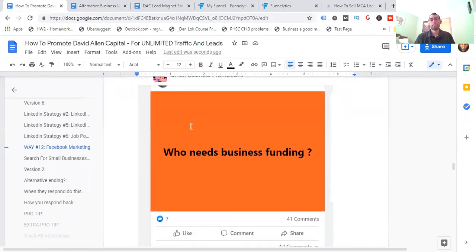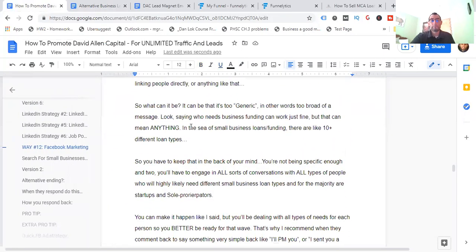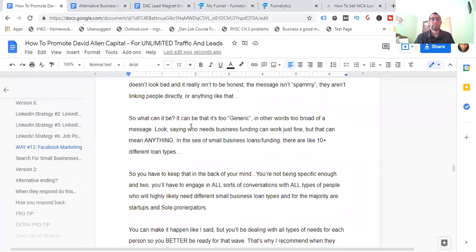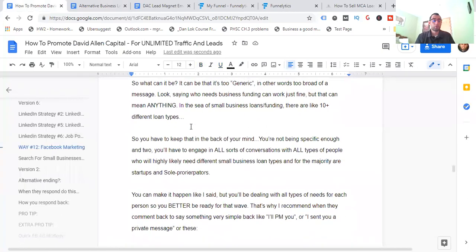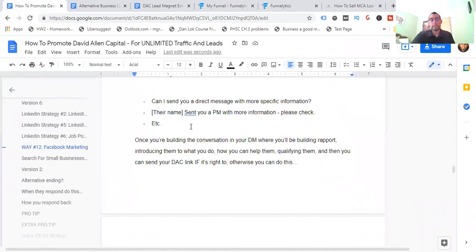Who needs business funding? It doesn't sound bad from the beginning, and it really isn't. Somebody's posting that in a Facebook group. But I talk about how that can be very generic, and it can actually work against you by being too broad. If your goal is to talk to a broad range, that may work. But if you want to get more targeted, there are different messages you can put in front of people. So keep that in the back of your mind. And I cover that in even more detail.